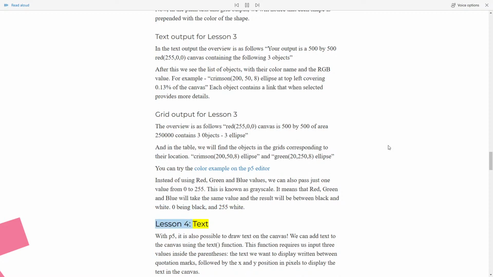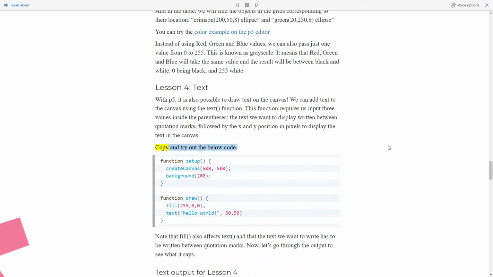Lesson 4, Text. With P5, it is also possible to draw text on the canvas. We can add text to the canvas using the text function. This function requires us to input 3 values inside the parentheses: the text we want to display written between quotation marks, followed by the X and Y position in pixels to display the text in the canvas. Copy and try out the below code.